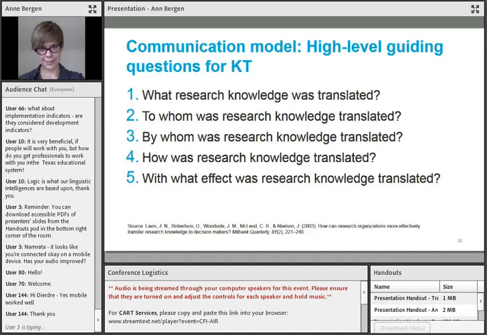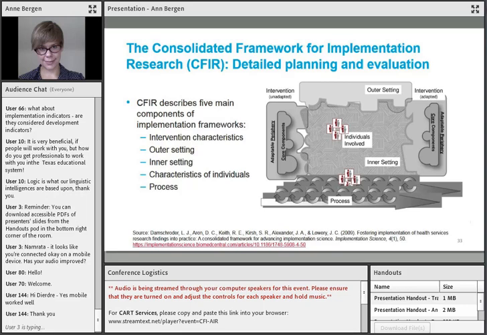Often, though, you're going to need something that's a little bit more in-depth, especially if you're trying to do implementation work. So if that's the case, there's some lovely detailed frameworks. And I especially like Dan Schroeder and colleagues' Consolidated Framework for Implementation Research. So this has been around since 2009. It's widely used.